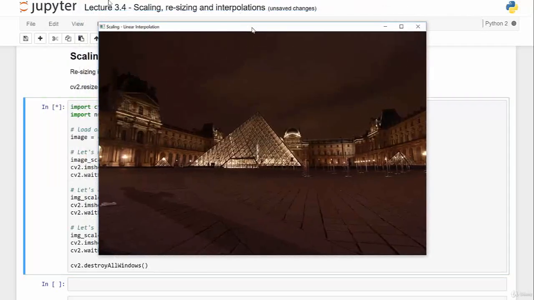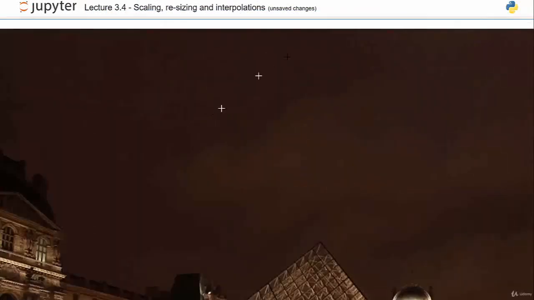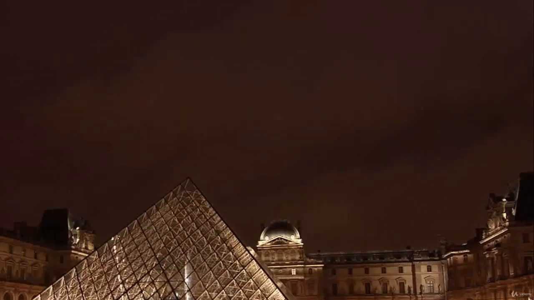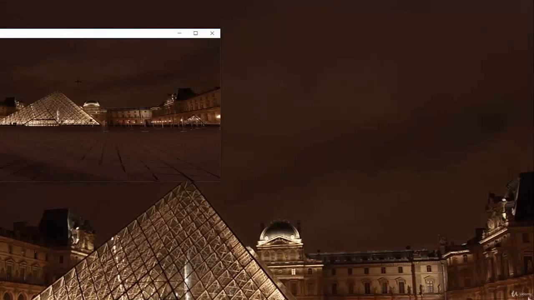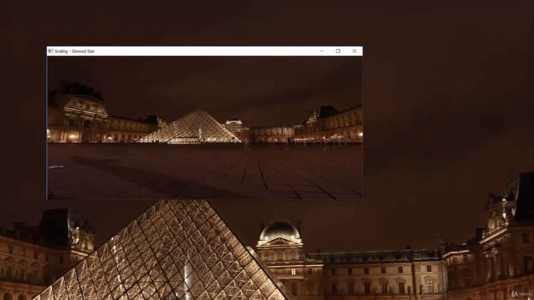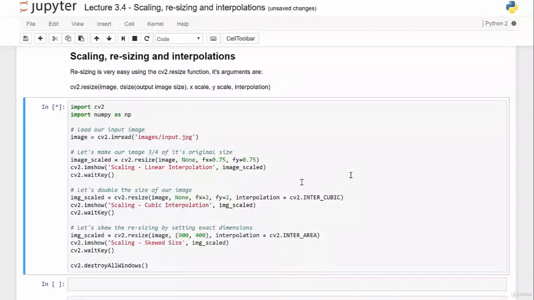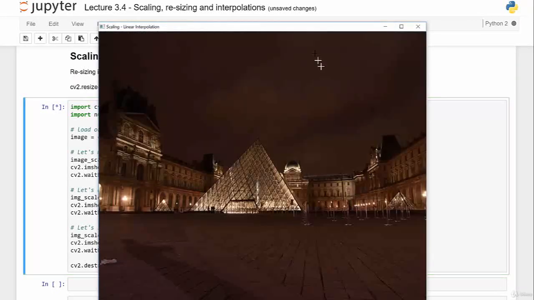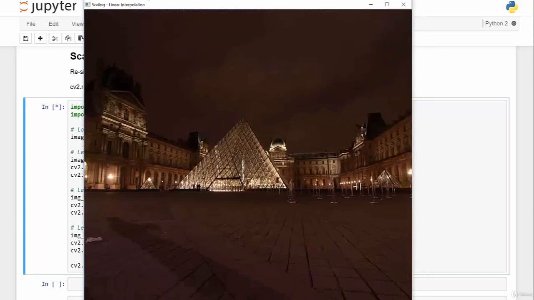As you can see, this is the picture of the Louvre I took, and it's smaller than the original image, at 3/4 its size. This one is much bigger, twice its size, and this is using INTER_CUBIC, which is a slower method of interpolation. However, the resizing looks decent quality as well. And this is the one that's skewed, so we actually set the dimensions here. So let's bring this into view. We set the width to be 900 and the height to be 400, as I previously showed in the code here. Similarly, we can skew in one dimension, or I should say resize differently in one dimension. So we implement something that looks like this, which is sort of compressed horizontally.